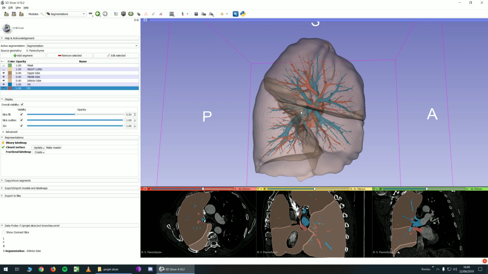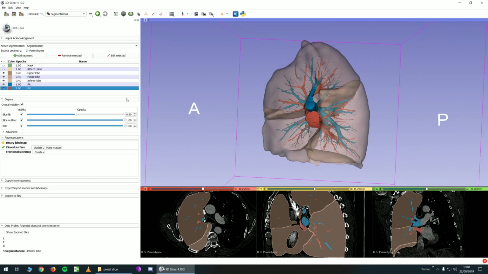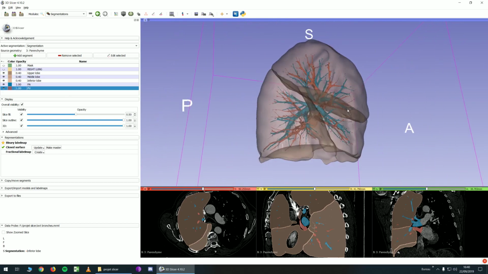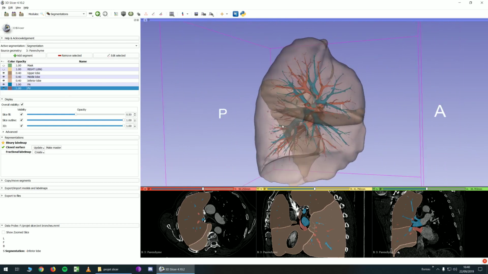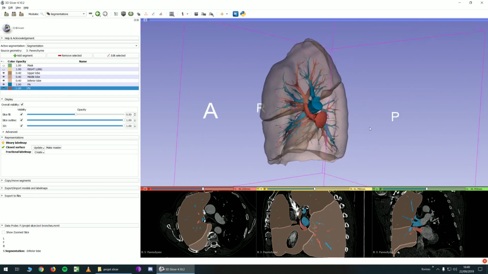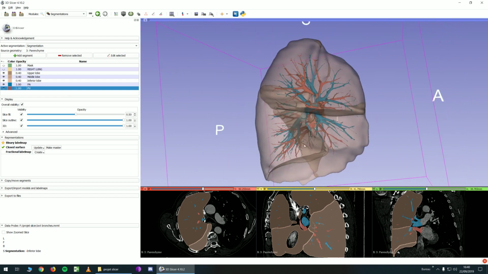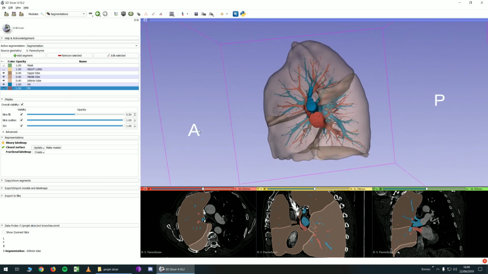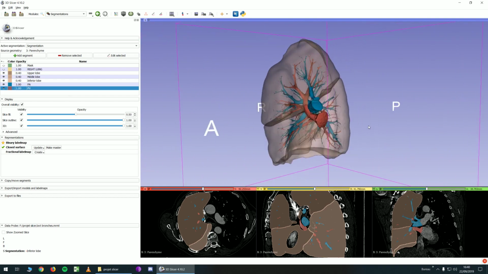Hello, in this video I will show you how to make the bronchi reconstructions. Now you have the pulmonary artery system and the pulmonary venous system. You have all three lobes, and now we will see how to make the bronchi reconstructions.